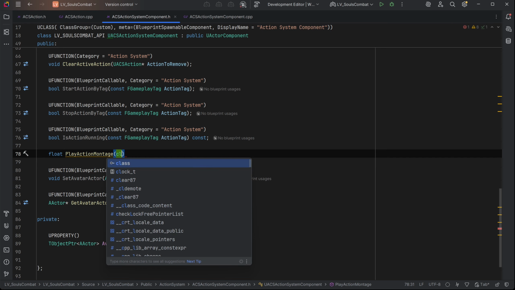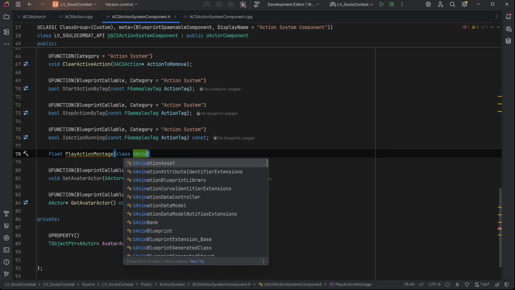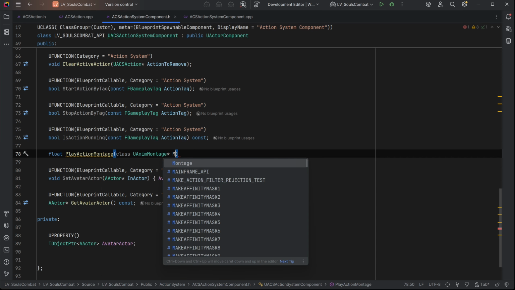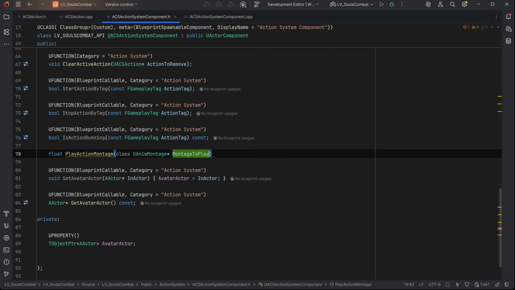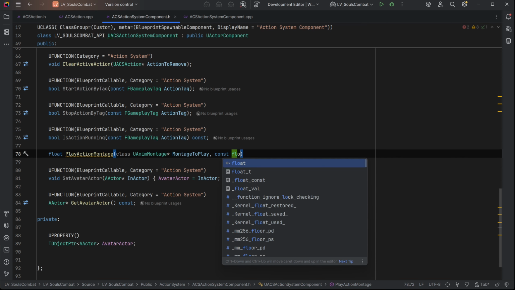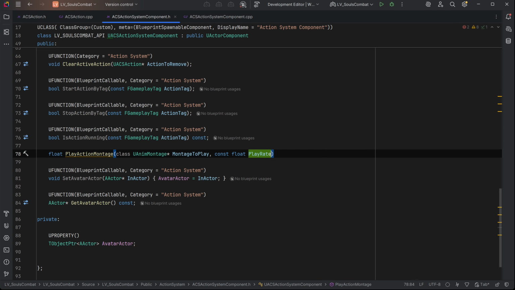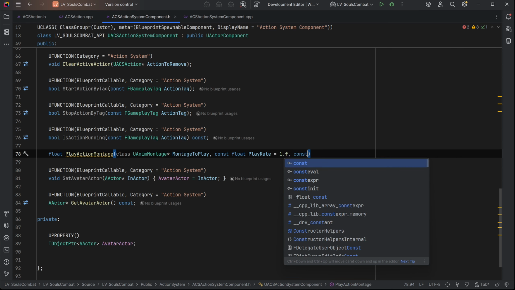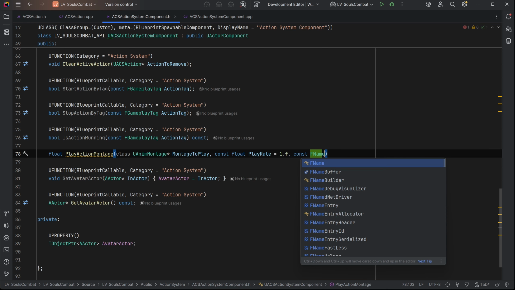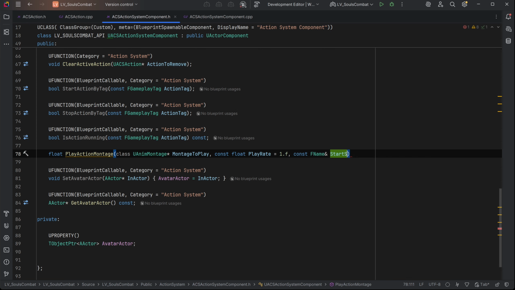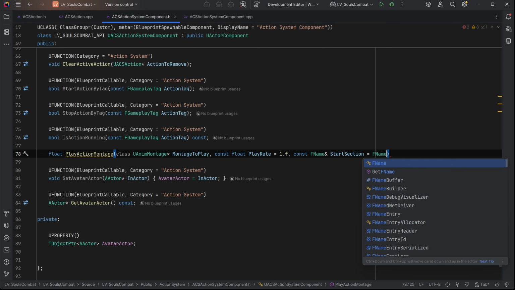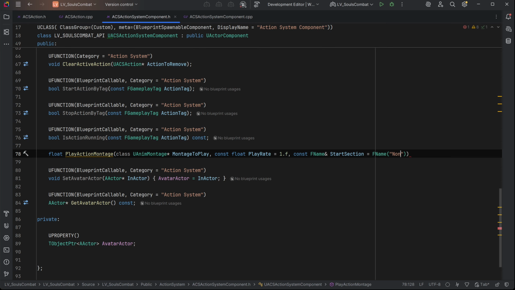The first input will be a class anim montage pointer montage to play. The next will be a const float play rate, and that's going to equal 1.f. The next one will be a const fname reference start section, and by default it's going to equal name none semicolon. Okay, now let's generate definition.